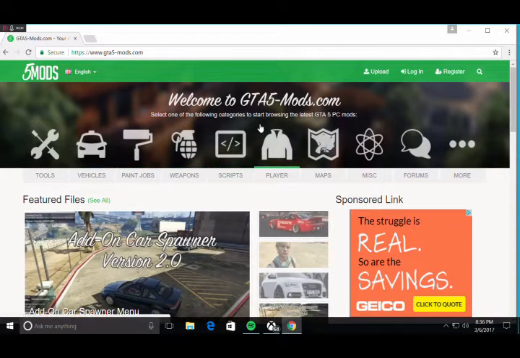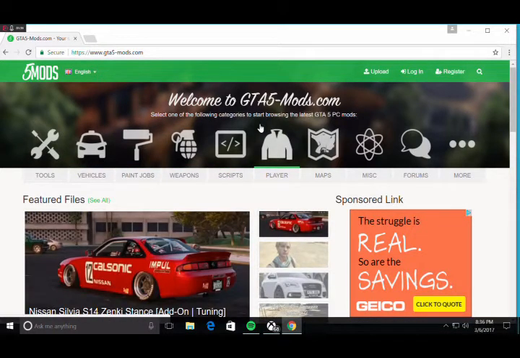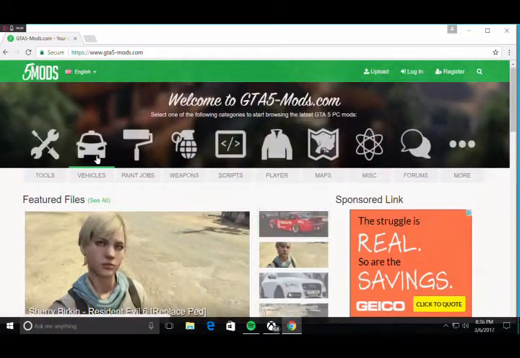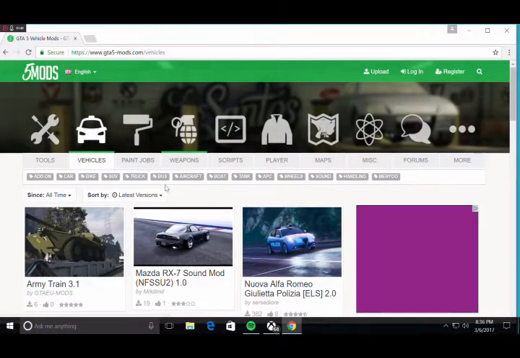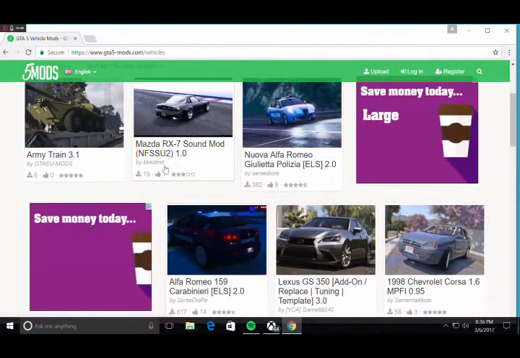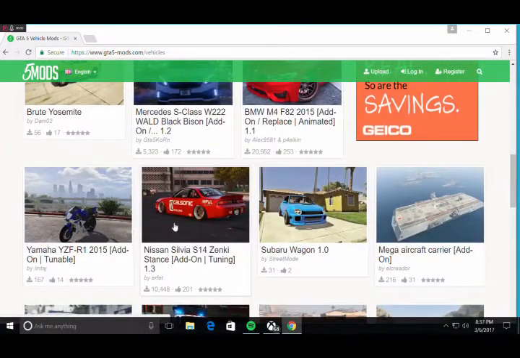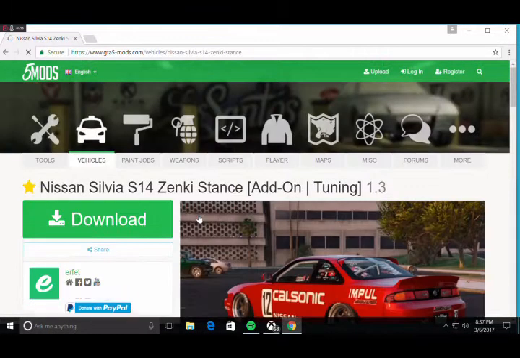Now, you go to the main website, GTA 5 mods, which is where I go to get all my mods, as there are no viruses here. I go here for pretty much all my mods. So basically, you go to the website and find a car that you like, and I'm really enjoying this S14 right here. So we're going to get into it, and I need to explain.